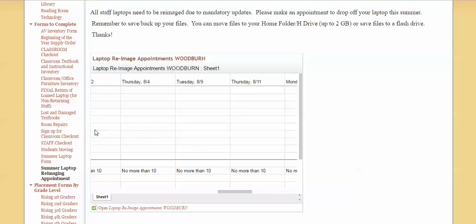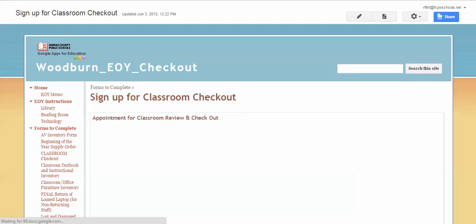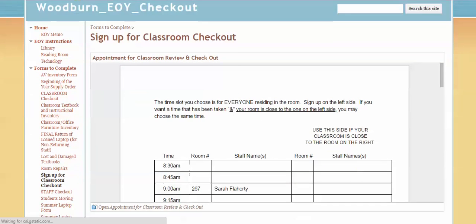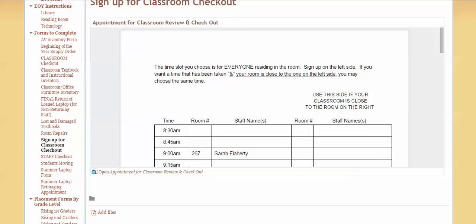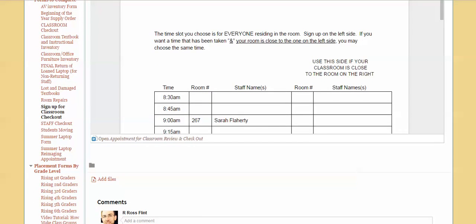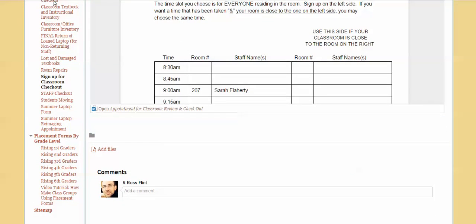And then finally, just to end the highlights, this is where you can sign up for your classroom checkout, where you can make an appointment with the administrator to come and check out your room. Alright, so that's it for the forms. I didn't go over all of them, but you can check out some of them at your own convenience.